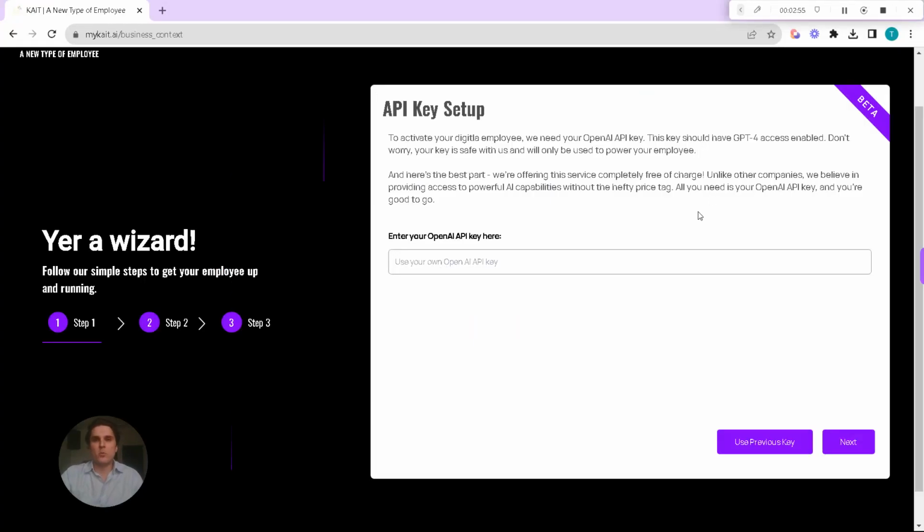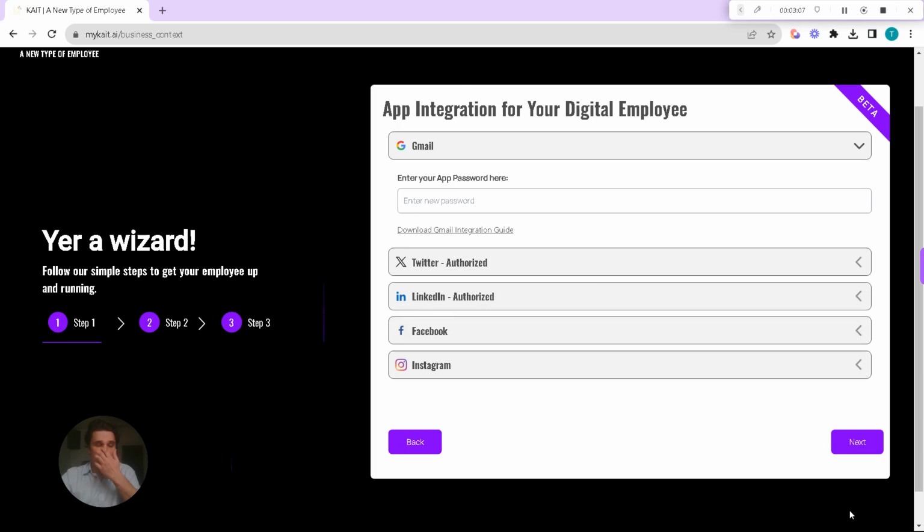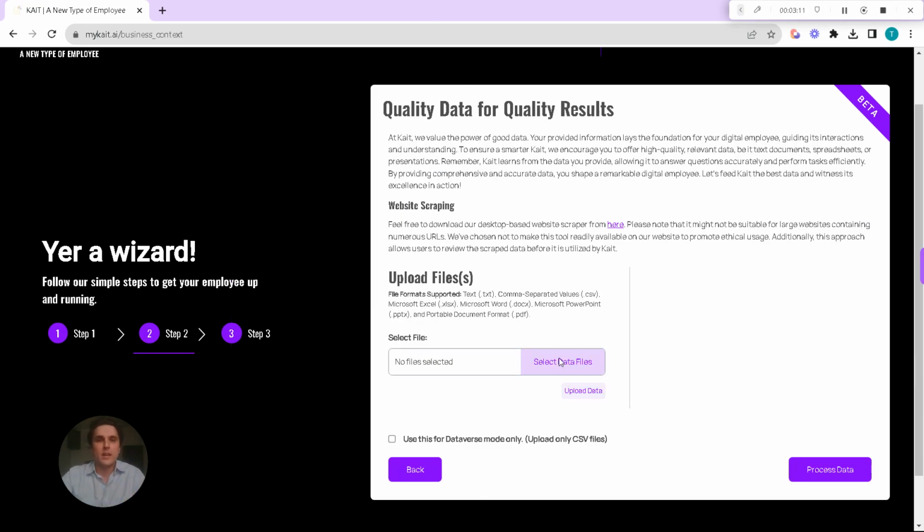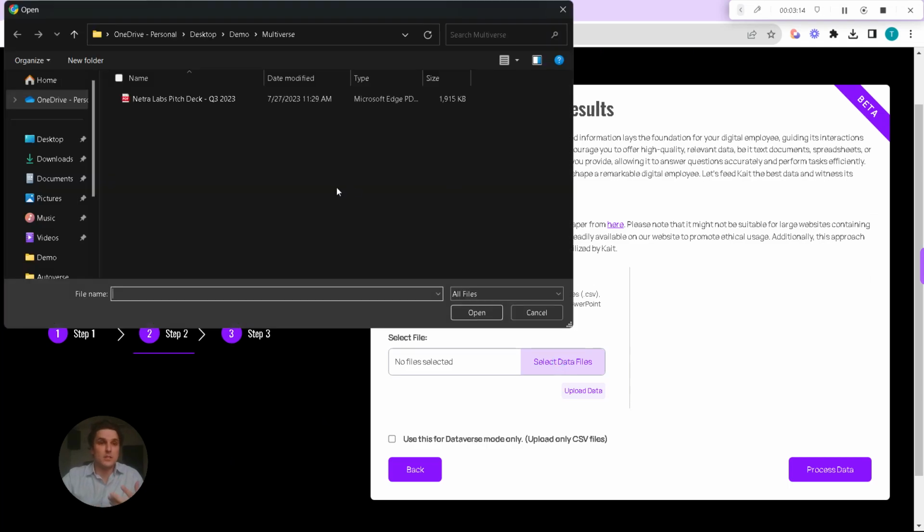So again, in this example, I'm not going to be going over the setup in step 1. Please refer to the other videos, as well as the videos that I did for step 1, step 2, and step 3 of the wizard. For now, I'm just going to go ahead and use my previous key, skip past the integration, and go into the data upload.